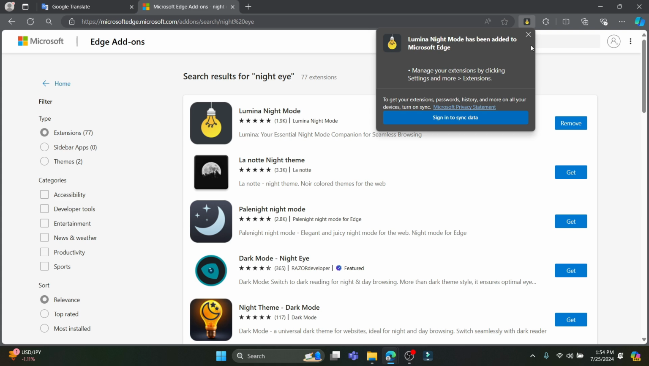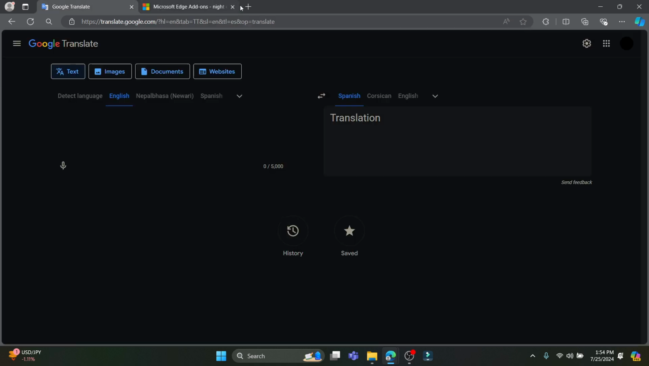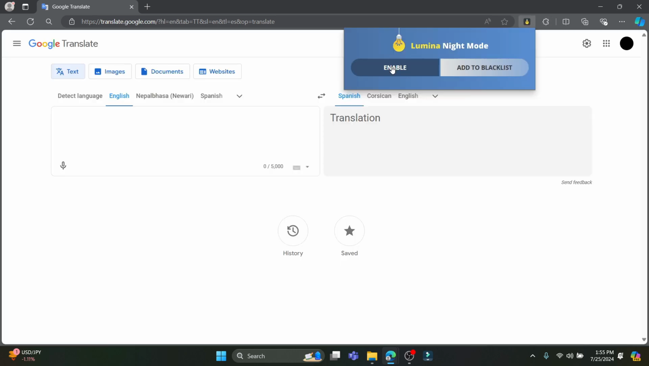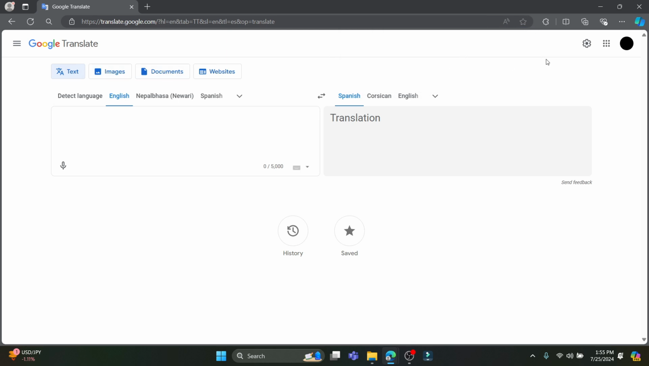After that, this extension will be added to your browser. Go ahead and go to Google Translate once again, and there you go. You can see that the theme has been changed now. If you want to remove the theme, just go ahead and click on this and click Disable. And you can see the theme has been changed.